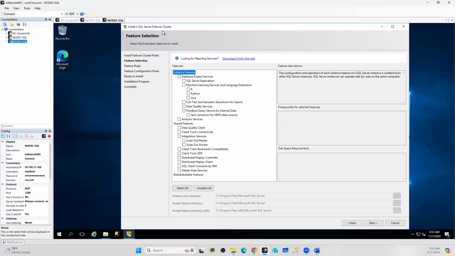Only 5 to 10% you will get a chance to install SQL on cluster in 2024, because almost SQL on cluster is a dead feature.